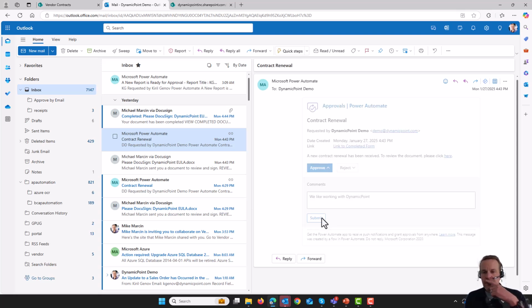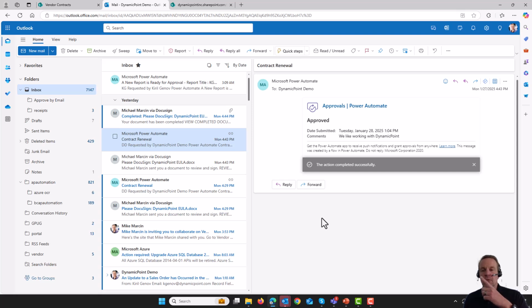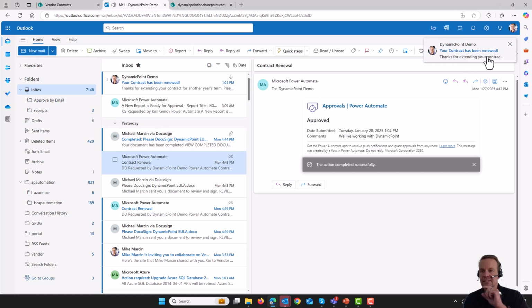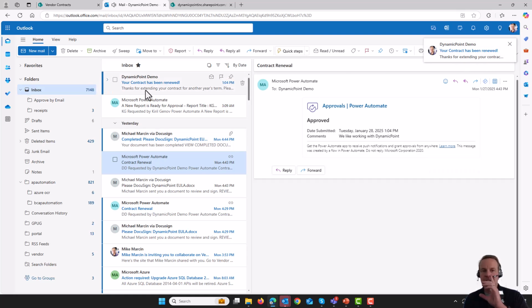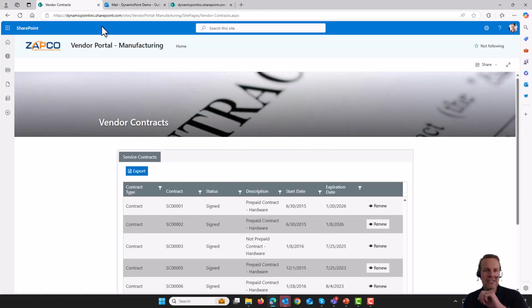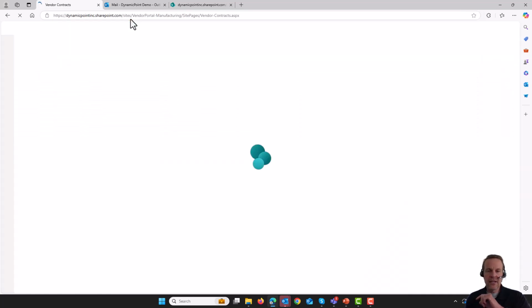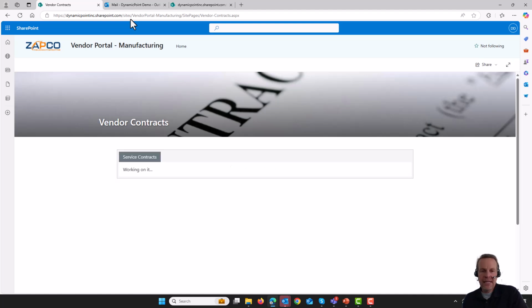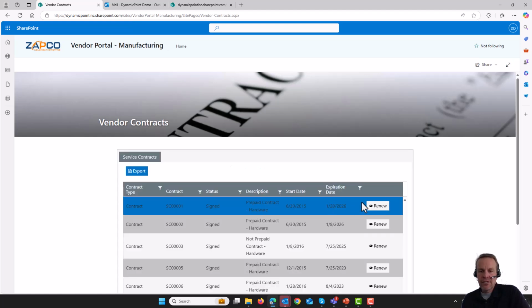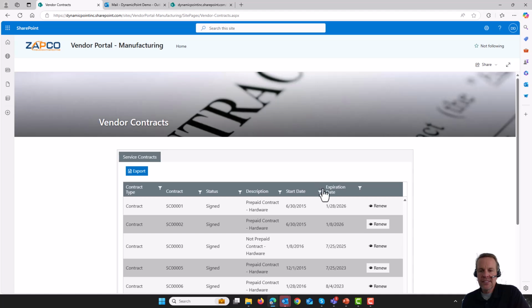What that is going to do, it's going to continue the workflow, and it's going to give the requester, or the vendor, I should say, a notification that their contract has been extended. So you can see there I got an email in, your contract has been renewed, and then I gave them a link to that contract. The other thing that it actually did was update the expiration date of the contract in the underlying library that this happens to be connected to. So if I hit refresh there, you're going to see that it has been extended for another year's term.